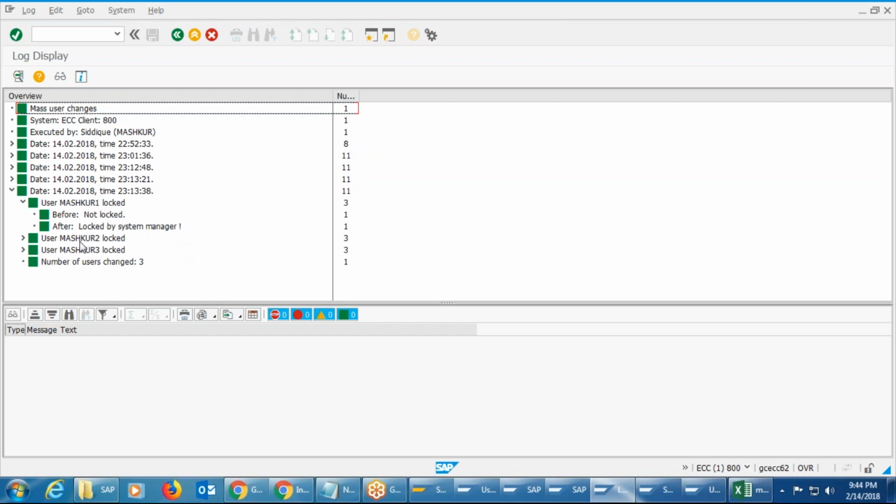Even for deletion, you can select all and delete. Like this you can do any mass changes with SU10. Sir, now I want to create the user ID. This user ID, which group is it: a Basis group, security group, ABAP team or FICO team? Then we want to create a user group. How to create a user group?